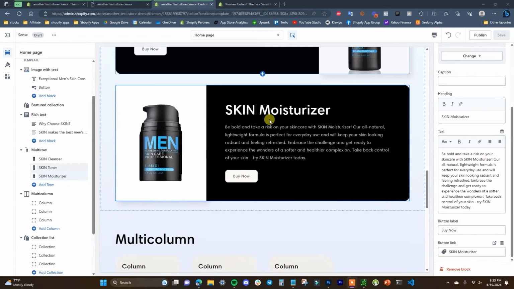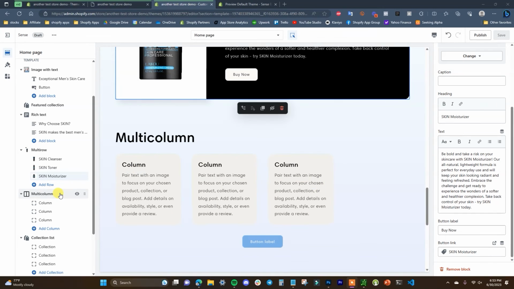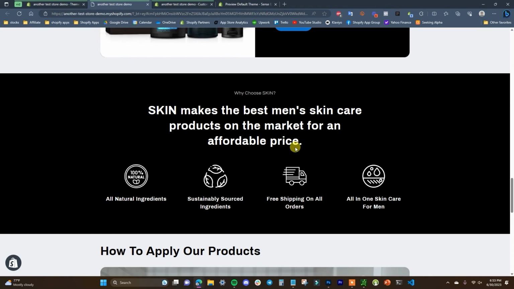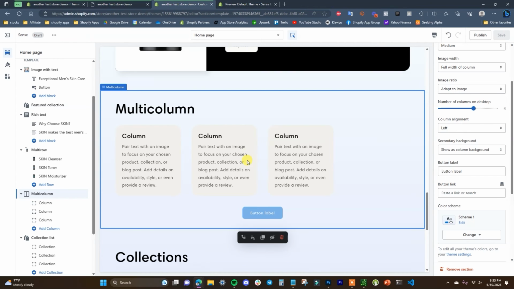The design is coming along pretty good. And the next section we have is a multi-column, and I'm actually going to use this column right here. And what I'm going to use it for is these 4 little highlights about the store here. So multi-columns are good for things like reviews, features, benefits, things like that. So in this case, I'm going to be using it as benefits.